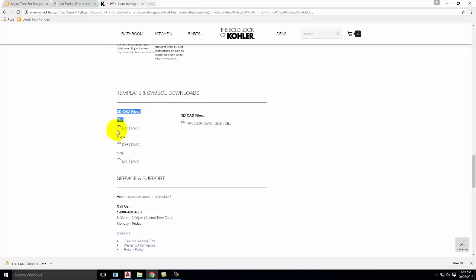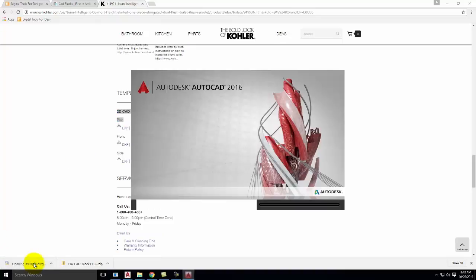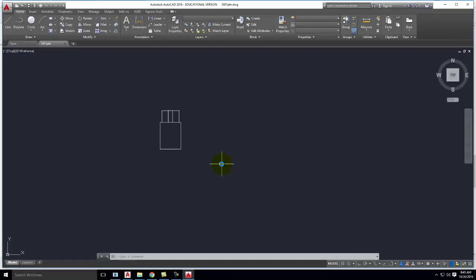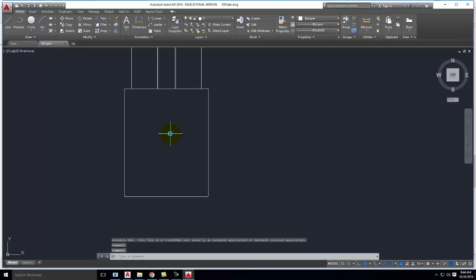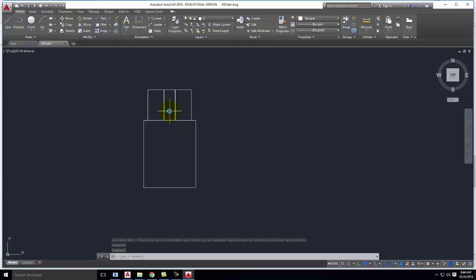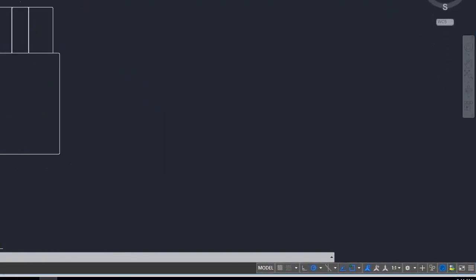2D CAD files in plan, DWG. Boom, right, I'll download that. I'm just going to open it so you can see it really fast. Right, there it is. I mean, this is not the most exciting toilet in the world from plan view, but you get the idea, right? So I went to the manufacturer's website. They have the AutoCAD file for me to be able to drop this particular toilet into my drawing. Okay, it's pretty neat.